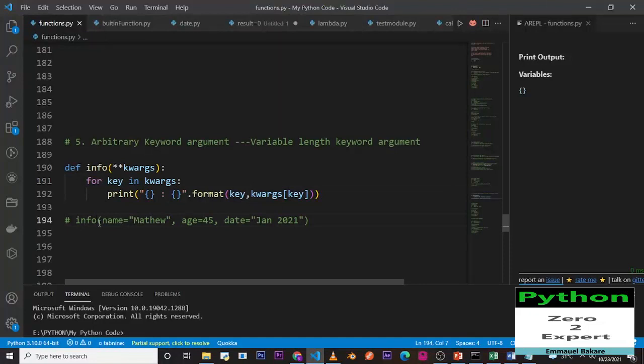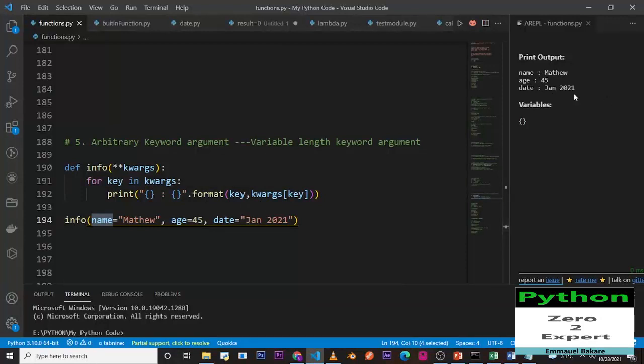What I did was, it's arbitrary, so I declared it here, and then I looped through all the arguments and printed out the key and then the value. This is the key, and then of course the value. If I run this right now, it's going to print out name and then Matthew, age 45, date, and it's going to print out the date.